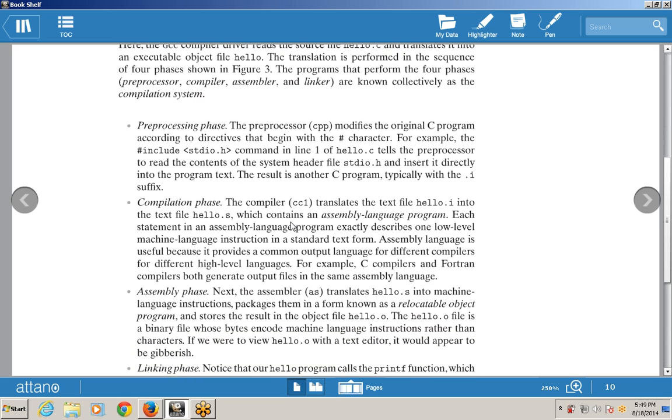Then the next phase is the assembly phase. Next, the assembler AS converts hello.s into machine language instructions, packages them into a form known as a relocatable object program, and stores the result in the object file hello.o. So the assembly phase converts hello.s into hello.o.